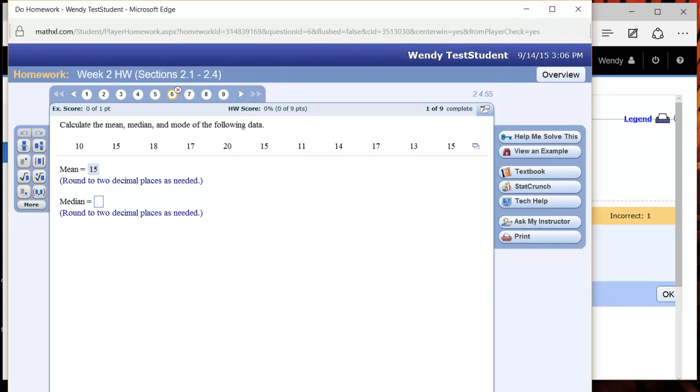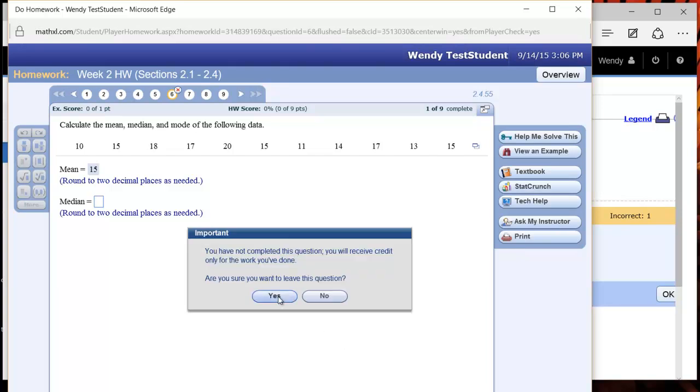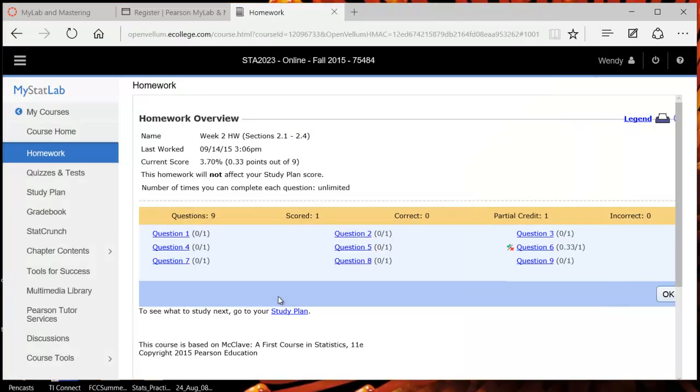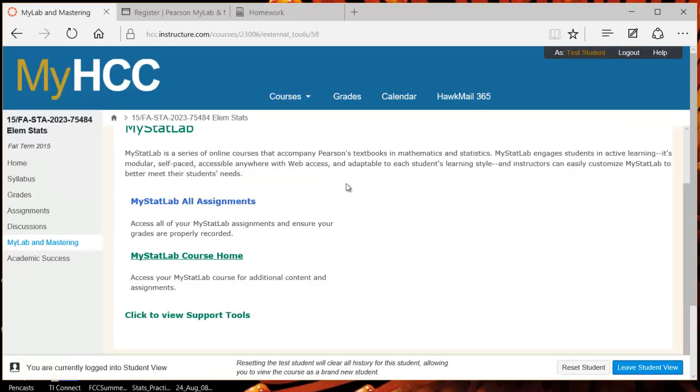Okay, so you can save this if you like and close it out. And it will save the fact that I got part of the question correct. You see here where it says 0.33 out of 1. So I got some of it correct. And that concludes this orientation. If you have any additional questions, please let me know.